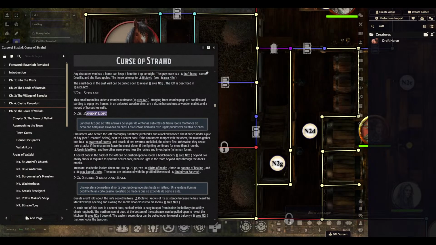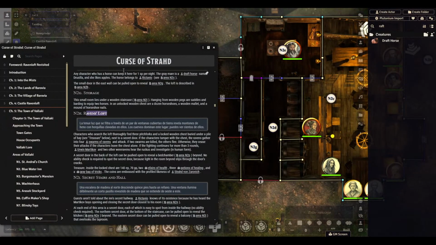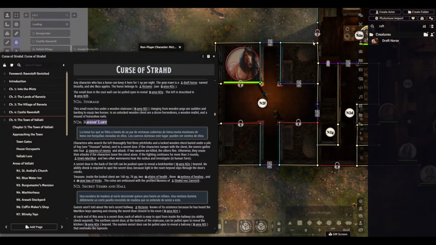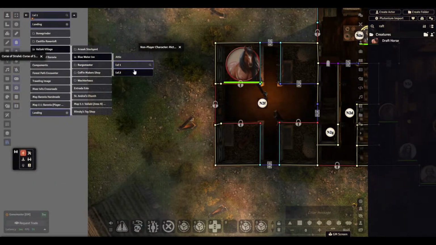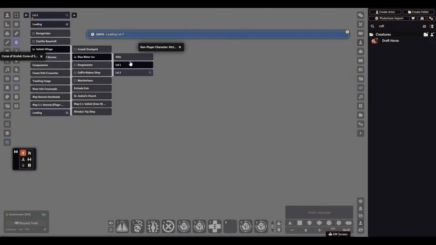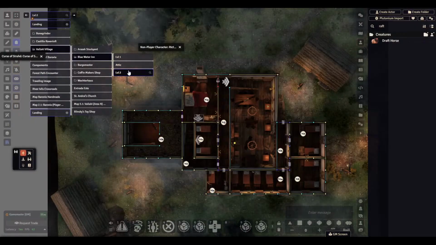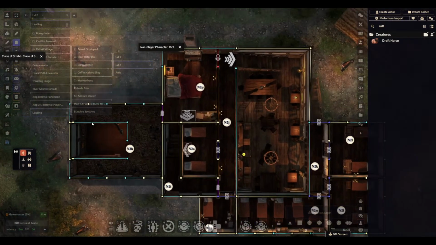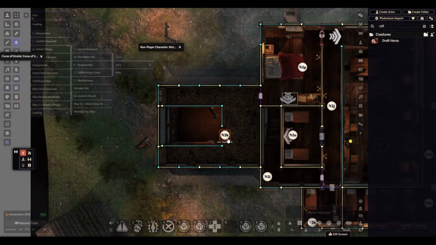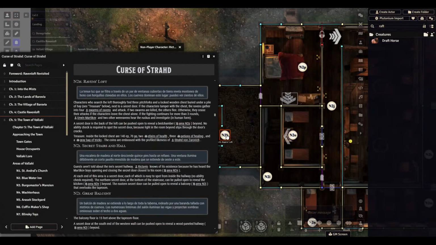Raven's loft, 2H. I'm guessing this is on the second floor now. So let's go there. Here it is. Raven's loft. Characters who search the loft thoroughly find three pitchforks and a locked wooden chest buried under a pile of hay, situated next to a secret door.